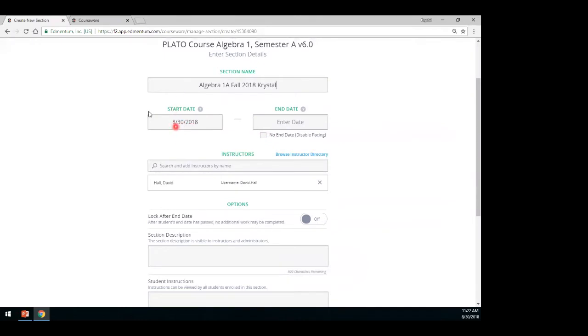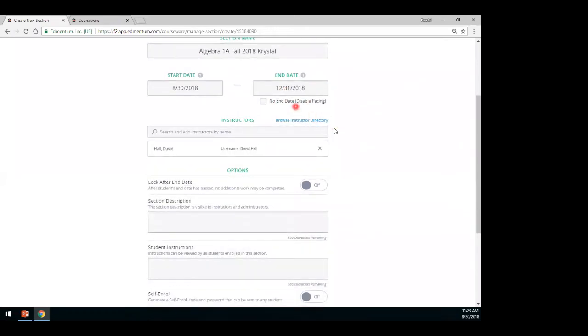Next, we have the start date, and the start date is the date you want your students to begin seeing the course. So I'm going to go ahead and leave that as today. And then we have the end date, where you can select an end date for the student. It is optional. Since this is a semester-long course, I'm going to choose an end date because it does turn on the pacing views for yourself and your students. Now, if I do not lock the end date here, students will be able to access this course after that end date. Next, you'll set any instructors, and you can search them by name.